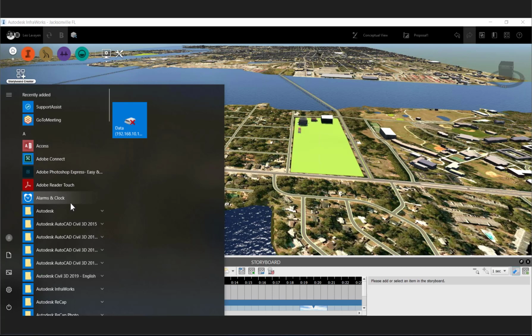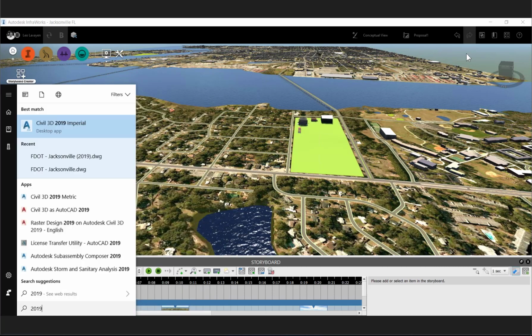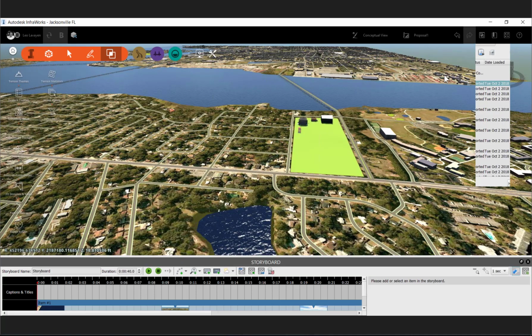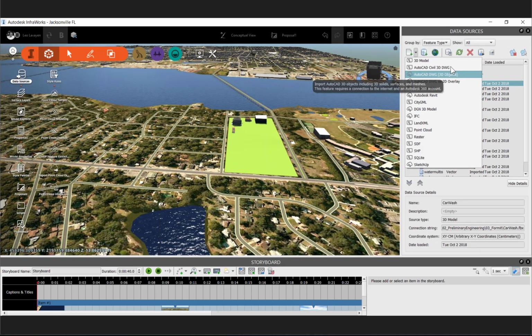If I had Civil data, as far as pulling that information in as a data source, I have the ability of bringing in Civil 3D objects, have it be surfaces, meshes, or read a Civil 3D drawing and bring in intelligent data such as pipes or pipe networks or corridors and surfaces and terrains. So I do have the option of bringing in Civil 3D data or AutoCAD data.